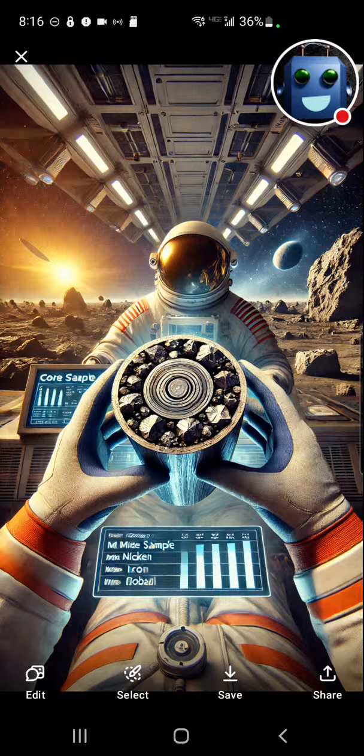What would you like to do next? Would you prefer to continue exploring the asteroid, engage in mining operations, or travel to a different location?